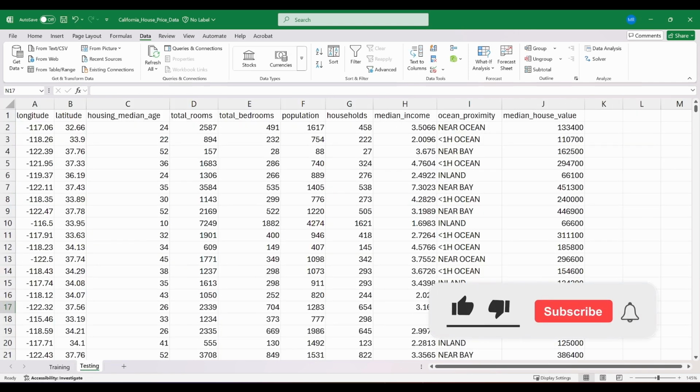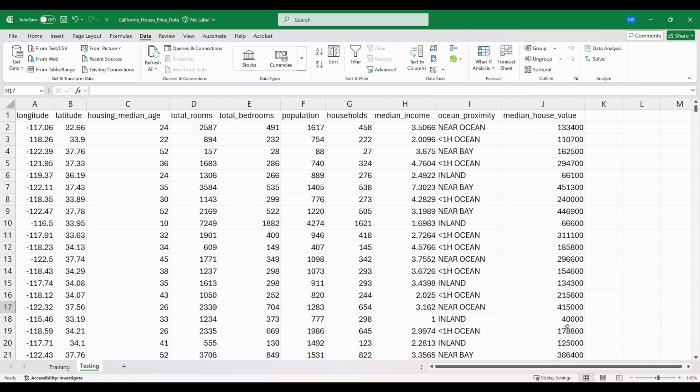So there you have it, a quick and easy way in Excel to remove any records of blank values and randomly divide your data set into training and testing.